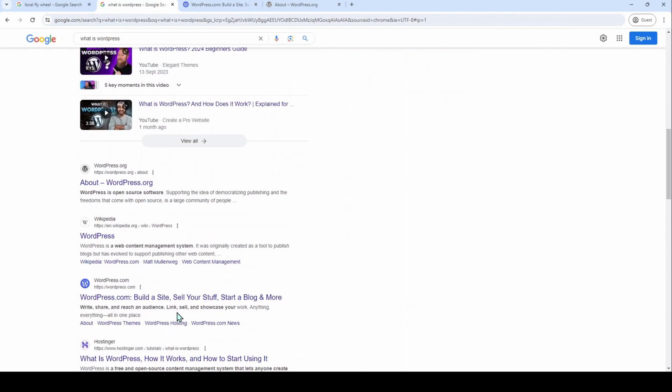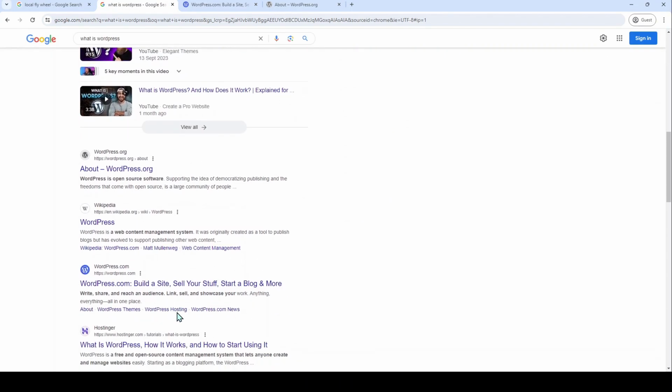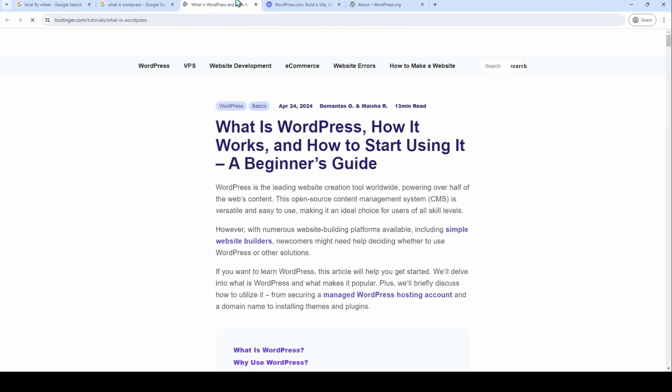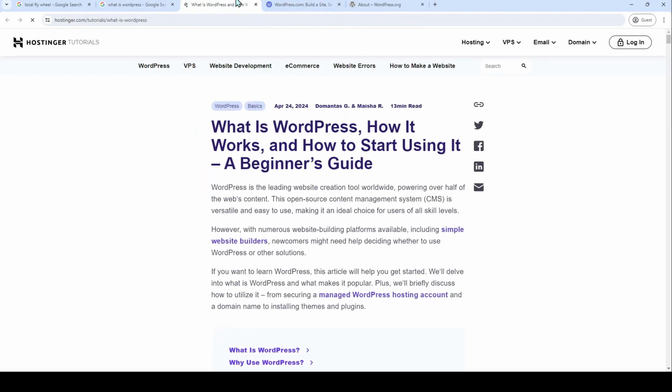However, I would like us to read one more thing about WordPress. So, we are going to use Hostinger. Now, Hostinger is a hosting platform. On Hostinger, you can buy a domain, you can host your website on Hostinger. So, very quickly, what is WordPress?